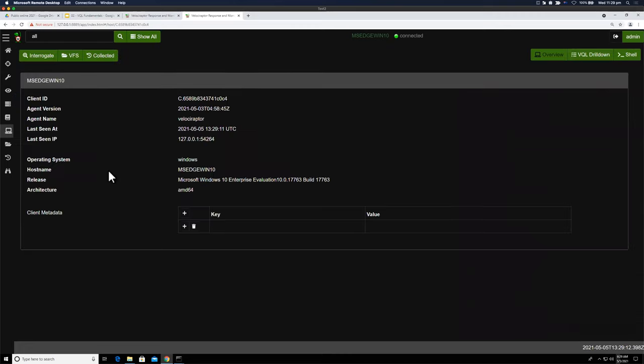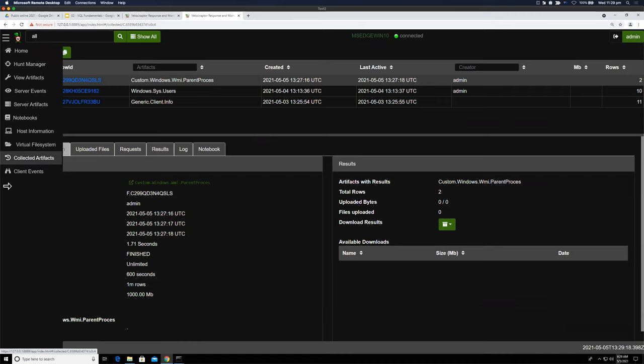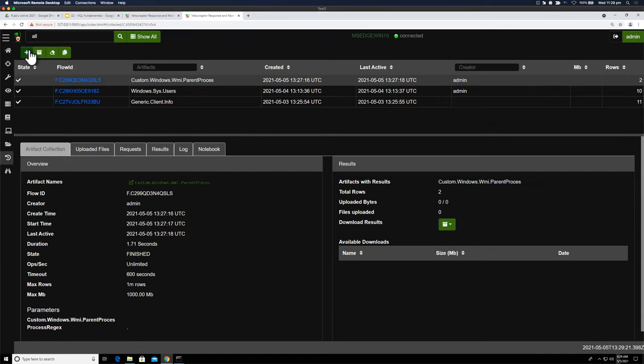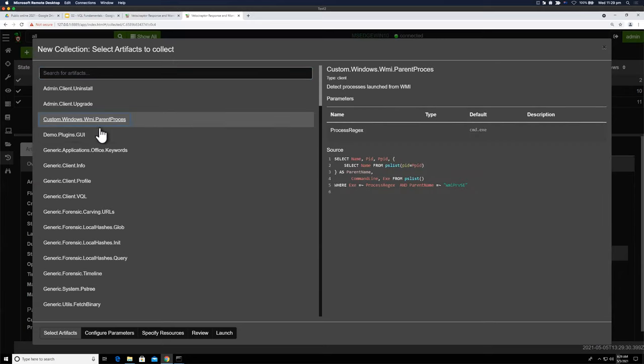You select your client, you point at your client, you click the collected artifacts, or you can go to this screen here. And then you just add a new collection like this. Then you just select it. You know, there it is. That's my custom one. And that highlights it. And when I select it, it basically just tells me. So it's the same thing that we wrote in the YAML file. This is where you put in an explanation for the analyst to find this artifact easier.